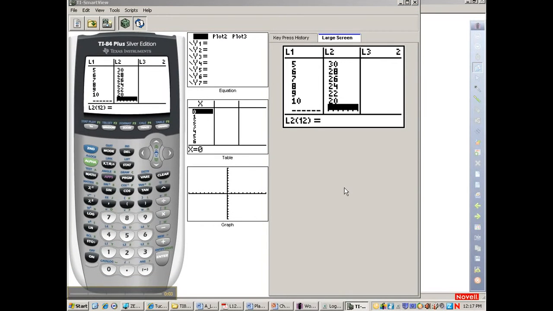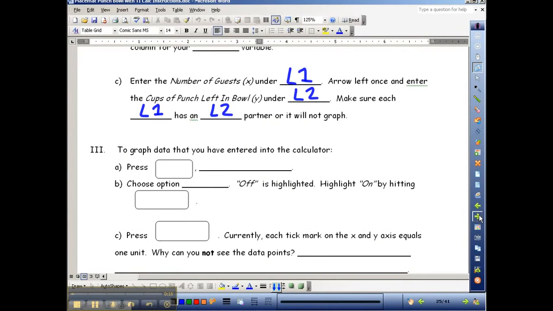Graphing calculators part 2. Did you guys get all of your data input into your calculator? Make sure yours looks like mine and that every X value has a Y value. All right, let's switch back over to our notes.